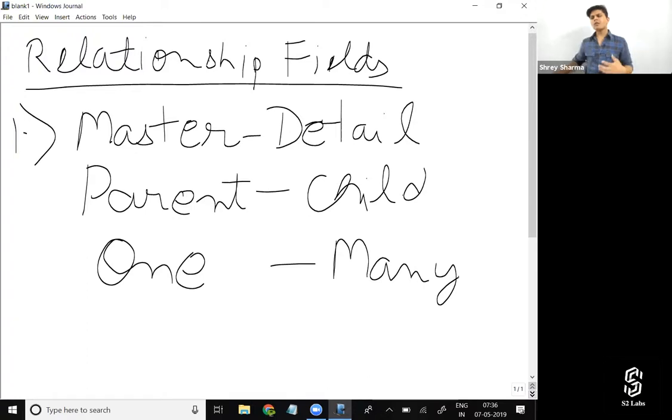Now let's talk about that. Why do we call it a many to one, parent to child relationship? Can a child exist without a parent? No. So whenever there are two objects or two tables in which the many side table cannot have a record which is not related to the one side table, then in that case the relationship between both of them is master detail.